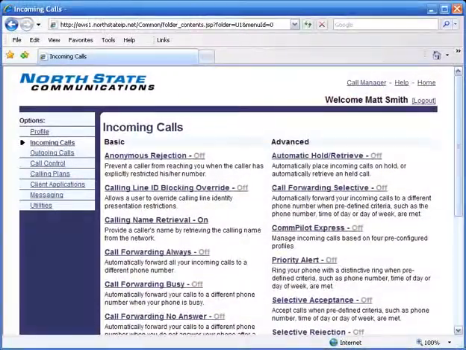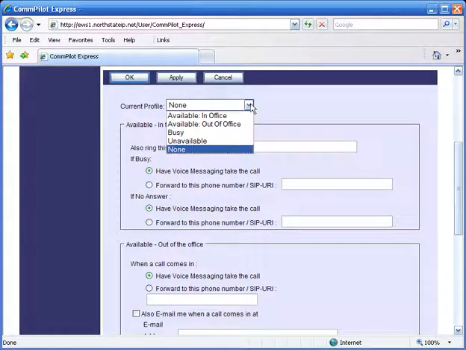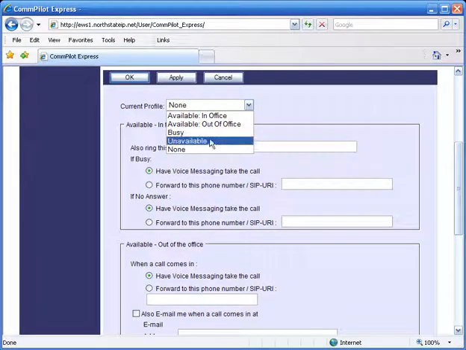To access your ComPilot Express profiles, click on its feature link. ComPilot Express provides 4 predefined routing profiles that can be customized by each user: available in office, available out of office, busy, and unavailable.